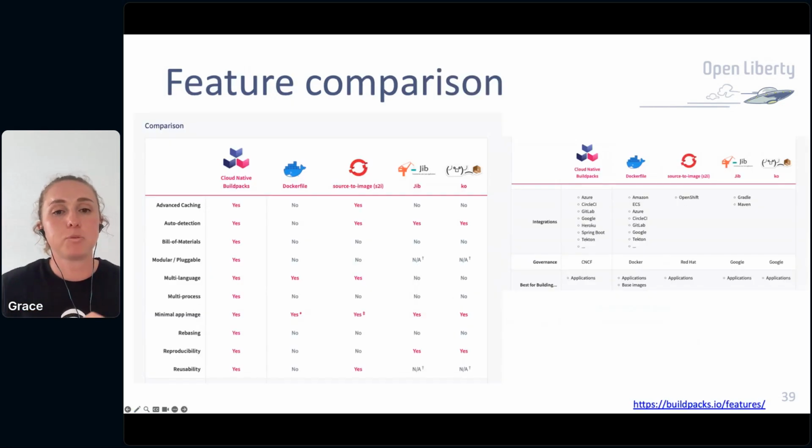You might be thinking, okay, but how does this compare to technologies I might already be using, like Dockerfiles, for example, or Source-to-Image or Jib, whatever it is. You can take a look at the buildpacks.io/features page, which has a detailed breakdown of the capabilities offered by each of these and how Buildpacks compares.